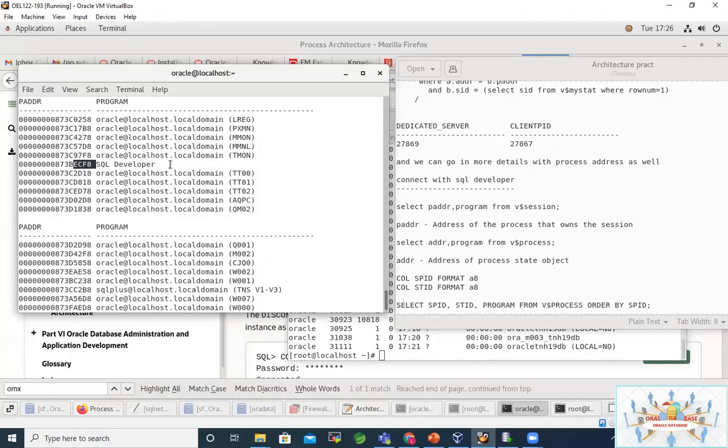Okay, now you got the idea that each connection is assigned a unique process address, P address, on the operating system side. And in the meantime, it will establish a session.